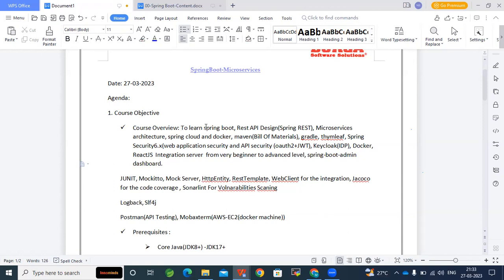Okay, so a lot of concepts are being covered, right? Spring Boot, REST API design, microservices architecture, Spring Cloud, Docker, then Maven bill of materials, Gradle, Thymeleaf, Spring Security. In Spring Security, two things: web application security and then microservices security, that is API security. Then we'll also cover the Keycloak IDP, then Docker, then React.js integration. Then we'll also see the Spring Boot admin dashboard implementation to see the health check of the application when it is deployed in our production servers. Okay, so yeah, what else? If any tools come in the middle, definitely we'll learn them.